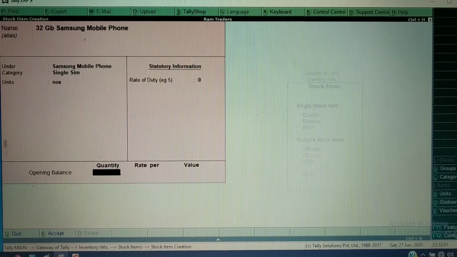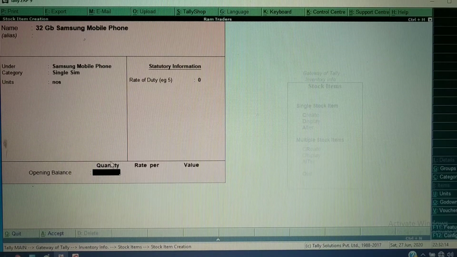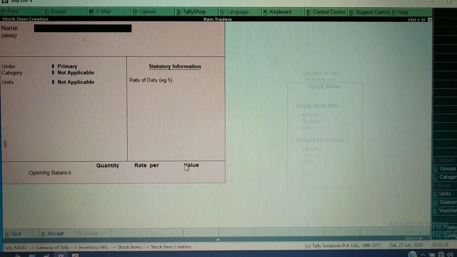Whatever percent GST you want to apply for this mobile phone, you can apply here. Next, accept it. Here you can see quantity, rate and values. You need to fill these if this kind of stock is already available in your shop. At that time you take it as opening quantity, opening rate and opening value. Now I don't take anything, so I will skip this quantity, rate and values.